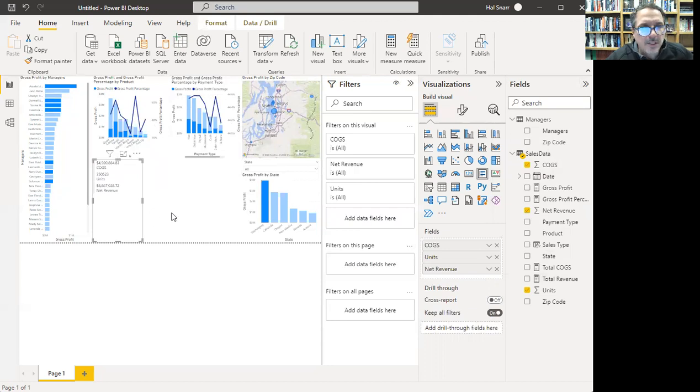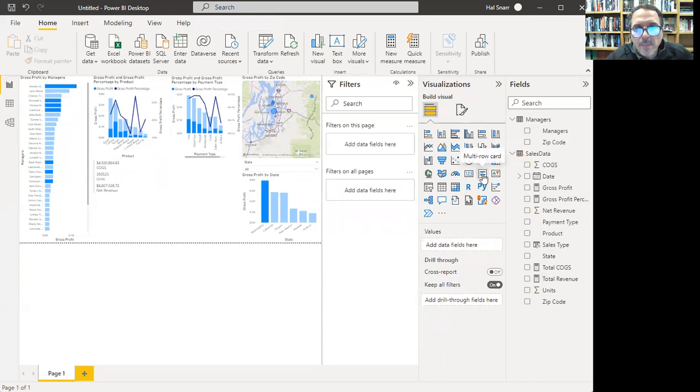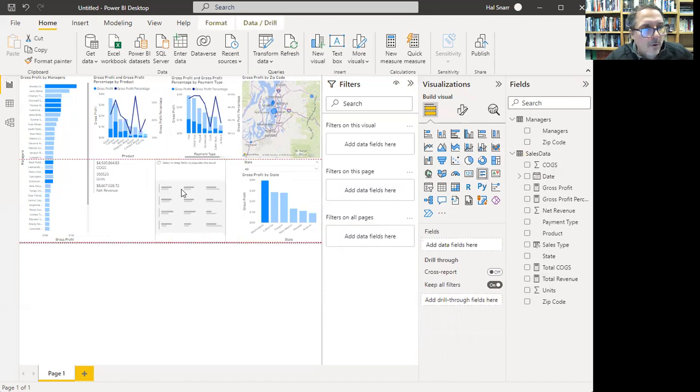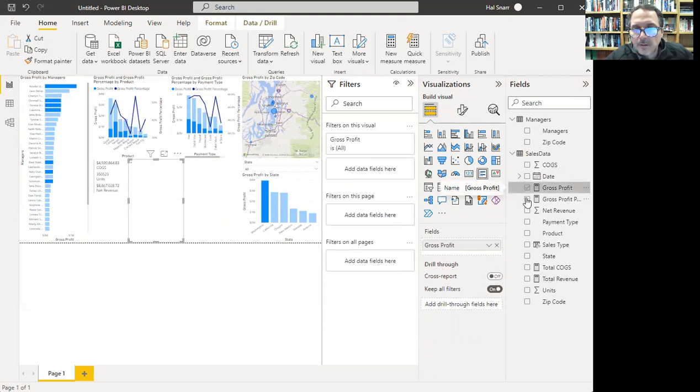All right, I'll come back to that in a second. We're going to create a multi-row card for the measures. Let's click on the measures here.